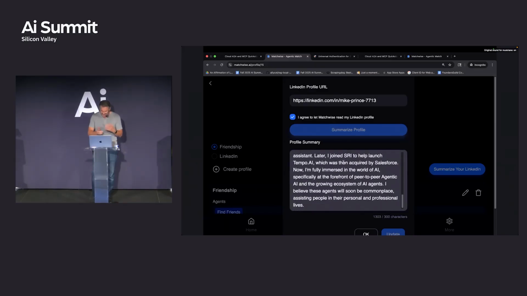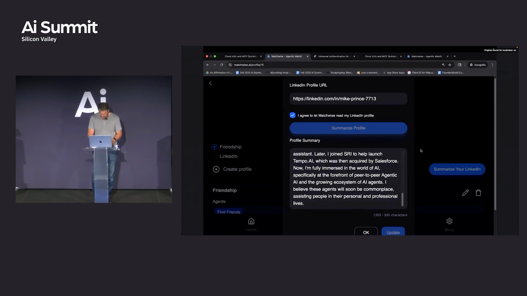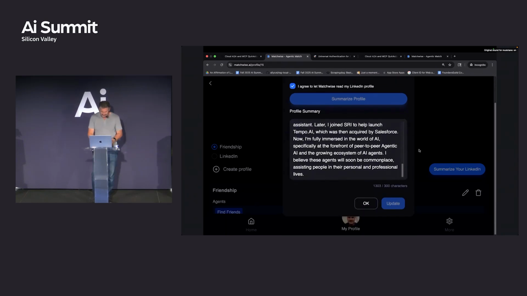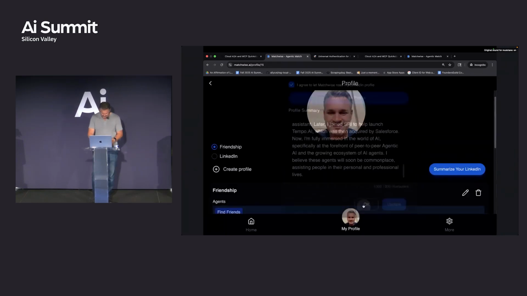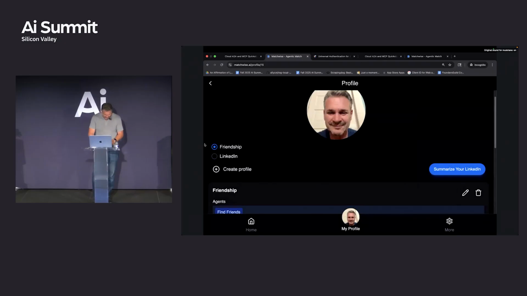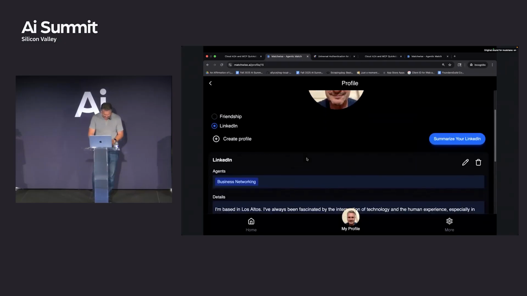And if you like this description it generates about yourself, you hit go, you're good to go right now. Or you can go edit that if you want to. And if you edit it, you can click the update. But in this case, I'm just going to take this for what it's worth. Boom. And now on this one here, I have a LinkedIn profile on Matchwise, which is fun.